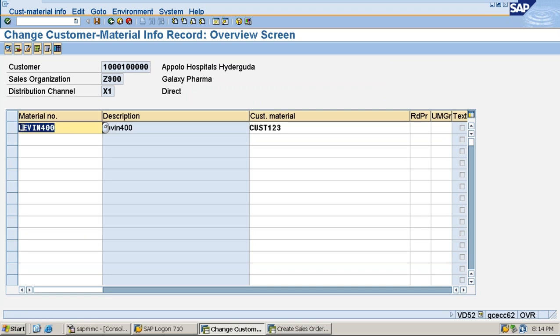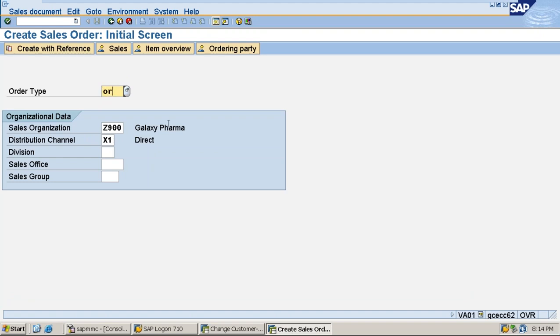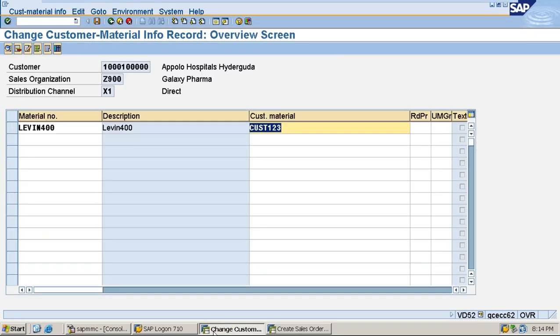My company Galaxy Pharma manufactures this product called 11400, but my customer to whom I am selling, Apollo Hospital, calls that product CUST123. When Apollo Hospital places an order with Galaxy Pharma, they place it as CUST123, 100 quantity. So let me execute it. This is how you can maintain it, and you can select this and go to the controls.